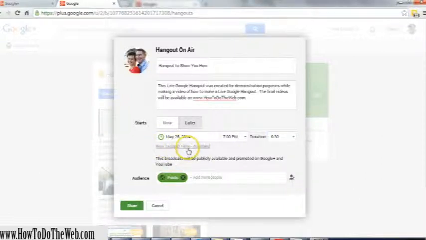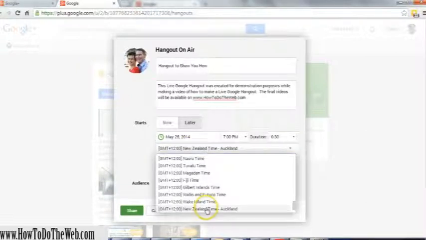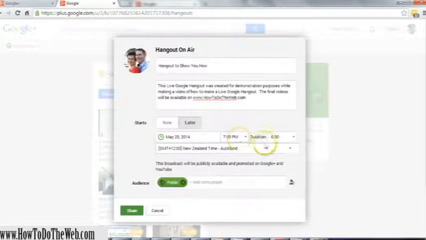You also need to be aware down here of the time zone that you're setting this in. My Google account has me living in New Zealand, so it's default time there. You can change it, so if you're setting this up for someone in the other part of the world, you can choose their time so that it gets the right time there.